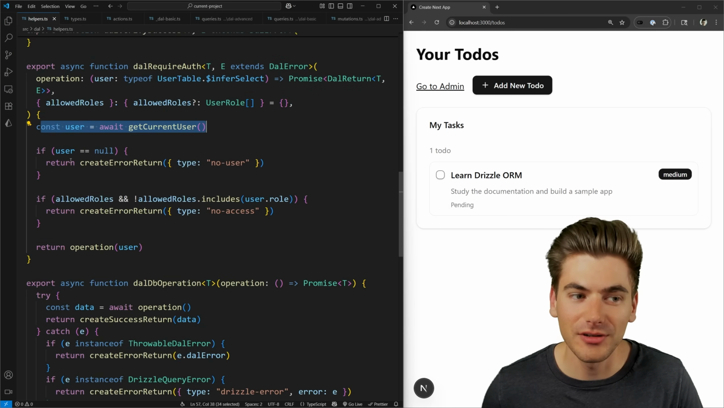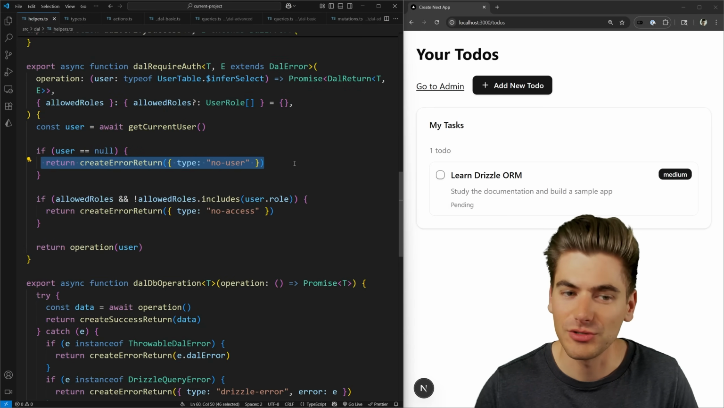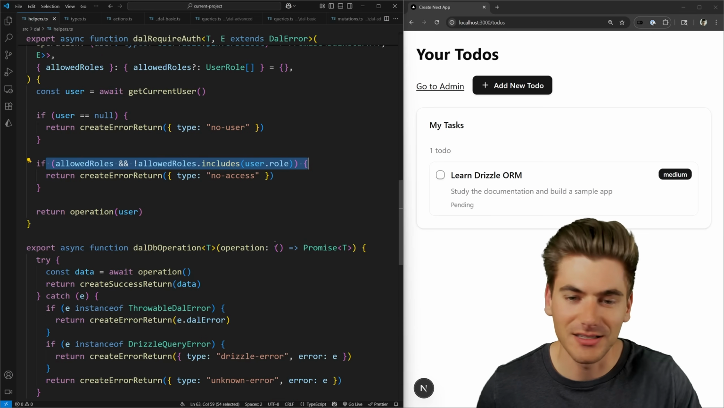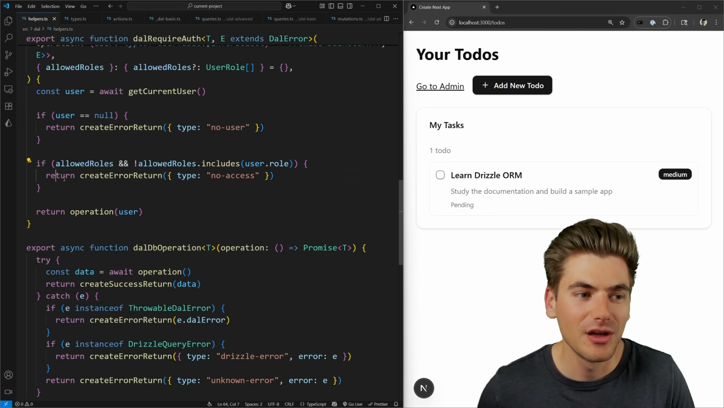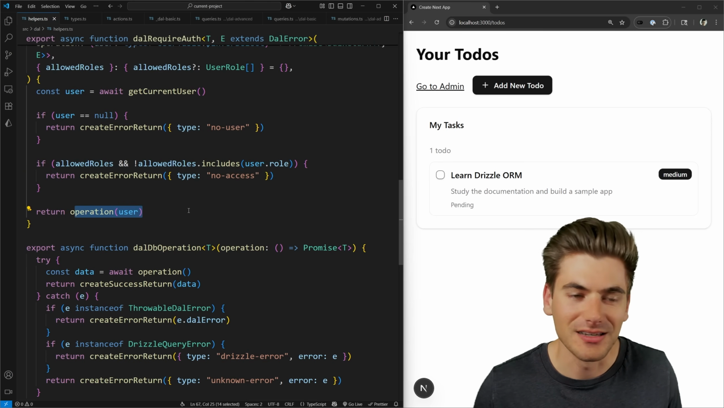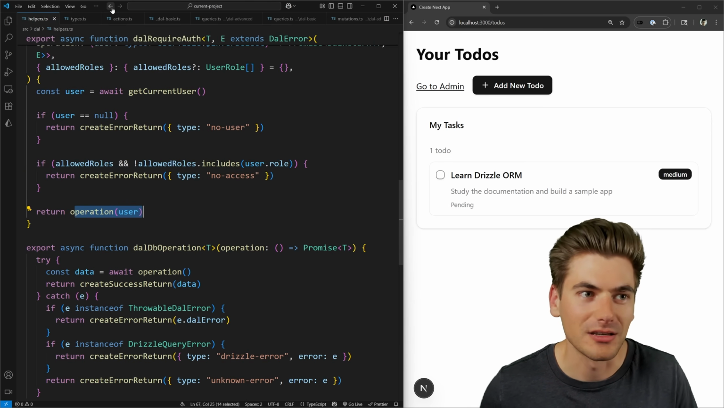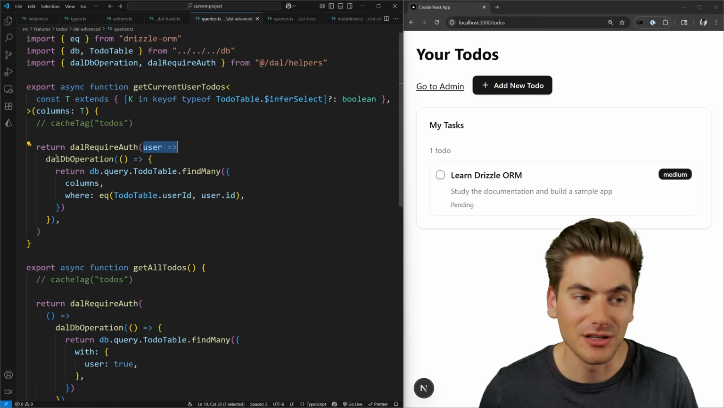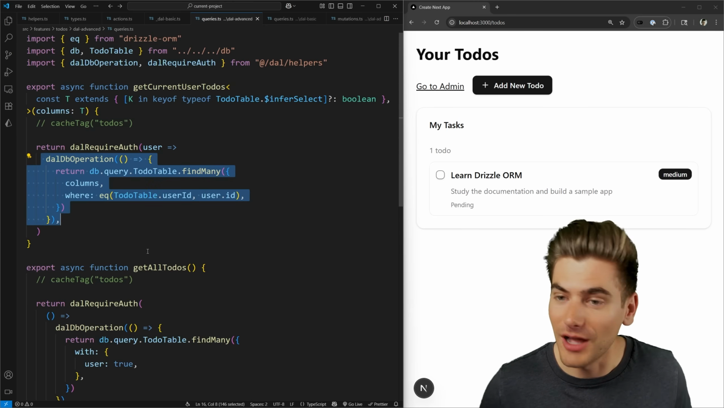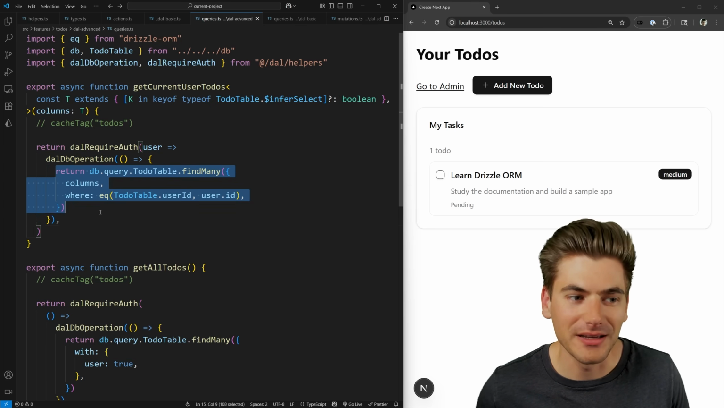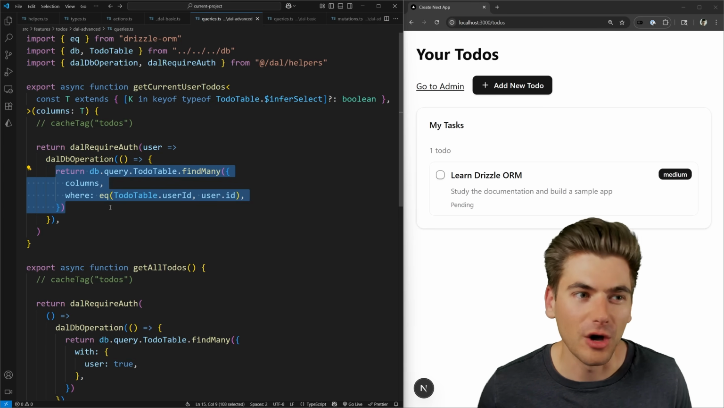First, do I have a user? If I don't, return that there is no user as a type of error. Next, if the role is not allowed, for example, if I say it's admin only and this user is not an admin, return that they don't have access. Otherwise, perform whatever the function I pass in is and pass along the user portion inside of it. So you can see inside of here, the function I'm passing into here takes in a user and then just calls another helper function called dal_db operation. Really, all this does is wrap my database operation to give me a few little helper things inside of it.